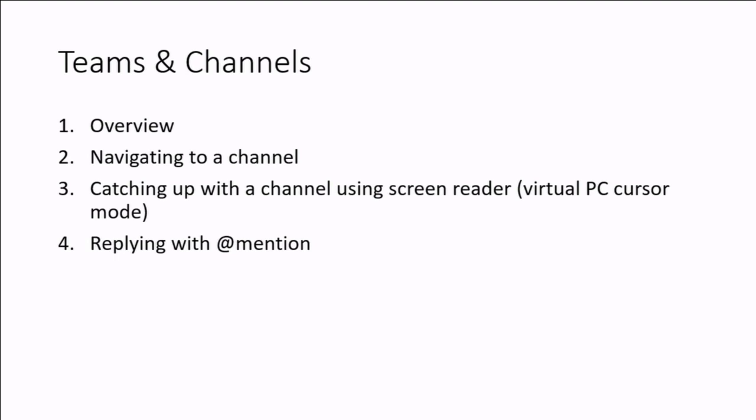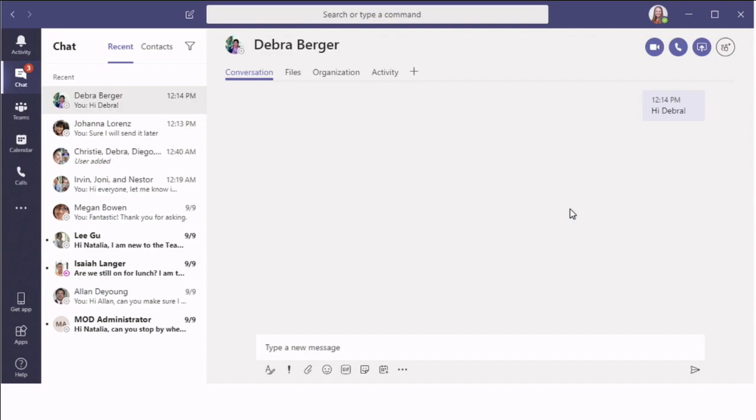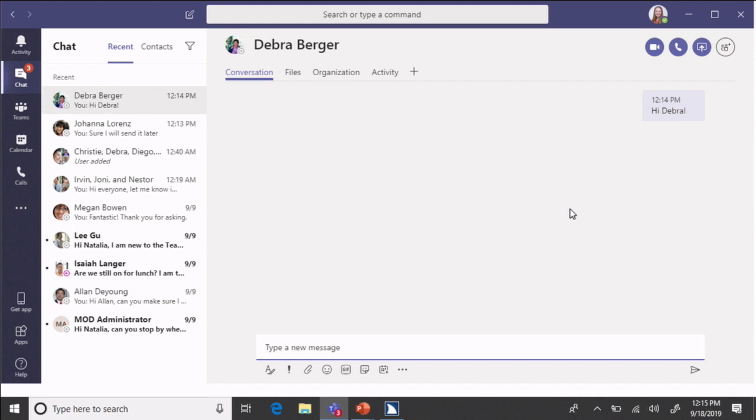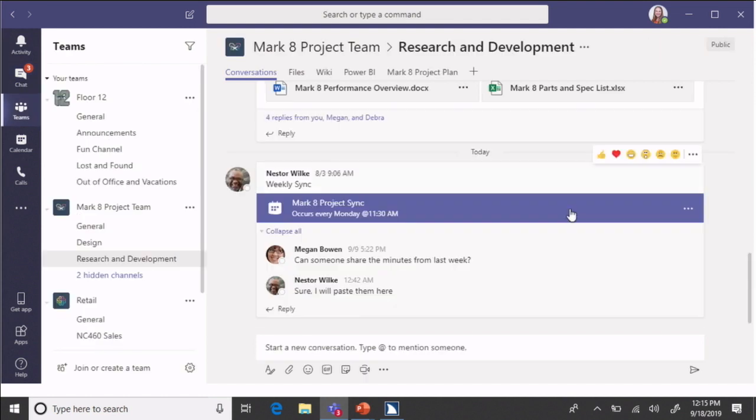I'm now going to navigate back to Teams. Now my focus is on Teams, and as I mentioned earlier, you can use the shortcut Control-3, and that will take me straight to Teams. Now my focus is on the channel, Research and Development, as you heard.